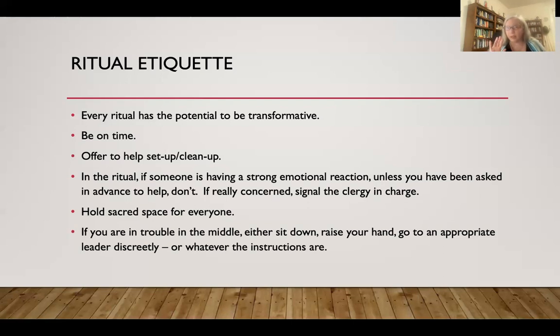You know, if you are in trouble, you need to get help. And so figuring out how to do that is a good thing, because especially we don't want anyone having a medical situation, which does actually sometimes happen, especially if it's a long ritual and somebody forgot to eat enough or something.